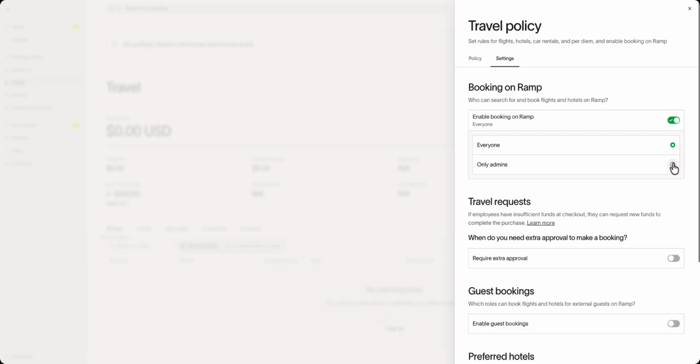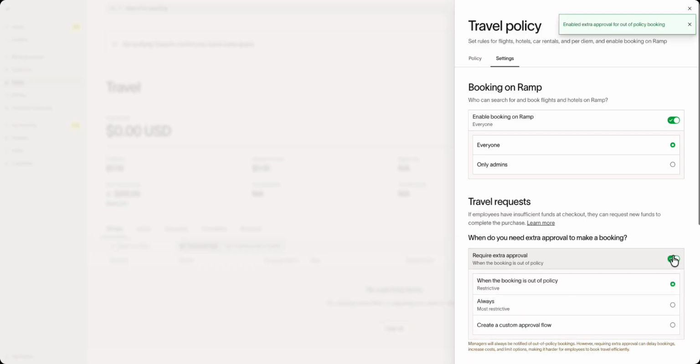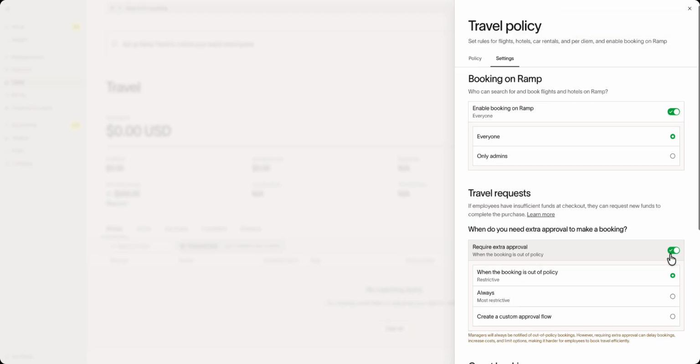You can also require extra approval when the booking is out of policy by toggling this on. The transaction will go through, but it will be visibly flagged for you to review. You can flag bookings only when it is out of policy, always flag bookings, or even set up a custom approval workflow. Please note, managers will always be notified of out-of-policy bookings regardless of this being turned on. However, requiring extra approval can delay bookings, increase costs, and limit options, making it harder for the employees to book travel efficiently.